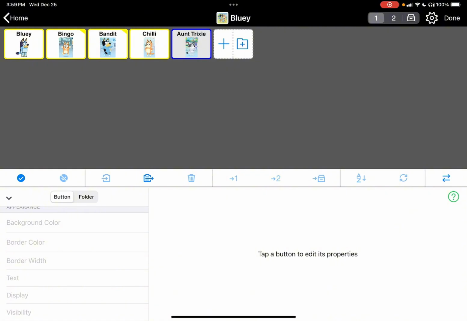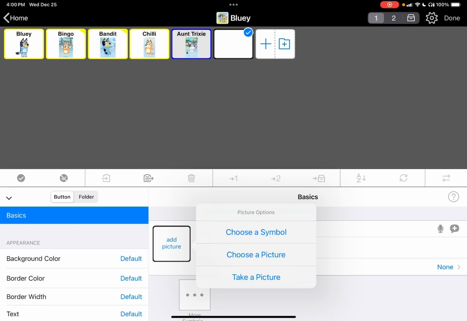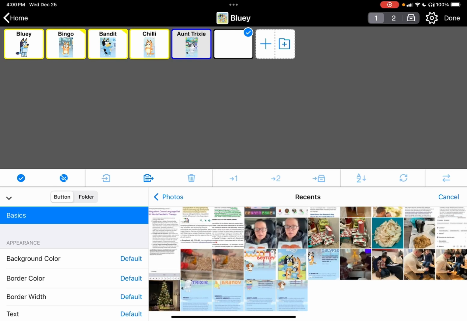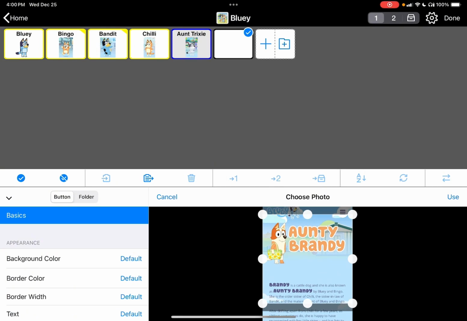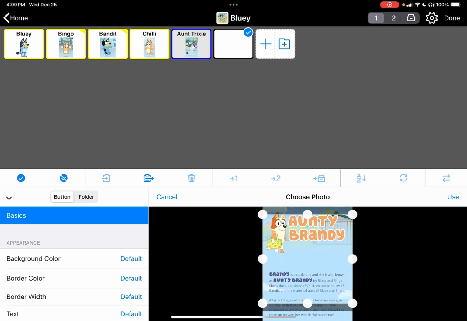I'm going to click the plus, the button, to add a new button, and we're going to add another aunt. So I hit add picture. We're going to choose picture, not symbol. I took some screenshots when I was trying to learn more. This is Auntie Brandy. So we've got Aunt Trixie and Auntie Brandy. So Auntie Brandy is the older sister of Chilli, so their mom, the sister-in-law of Bandit, and the maternal aunt of Bluey and Bingo. I like how they describe all that.